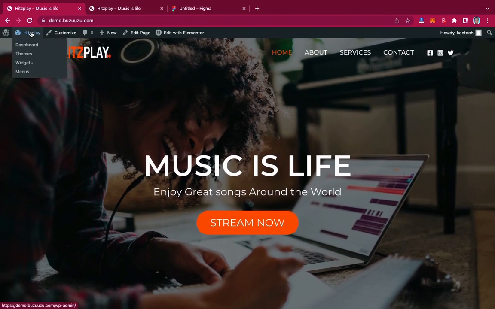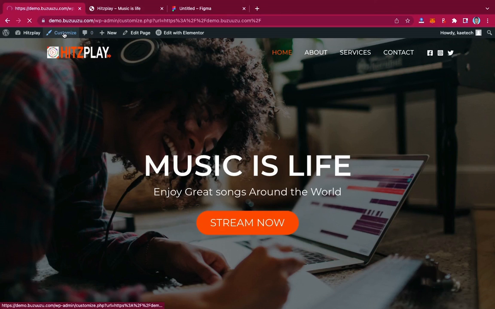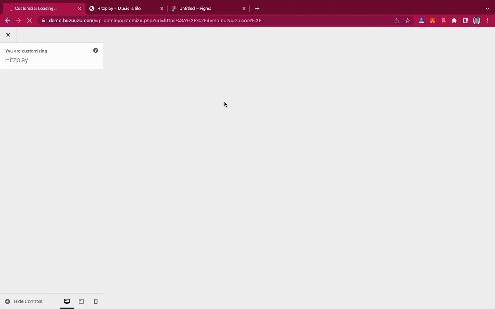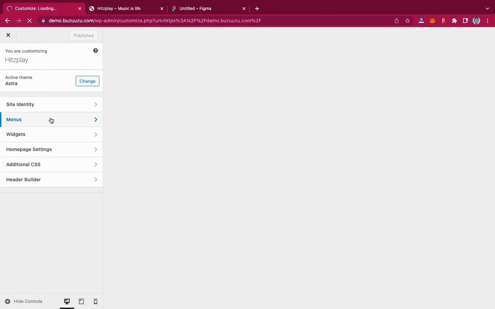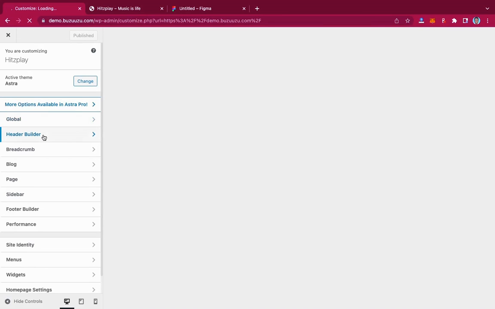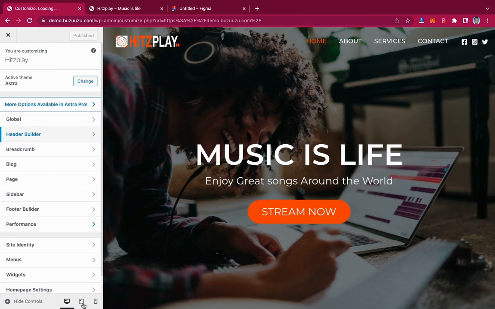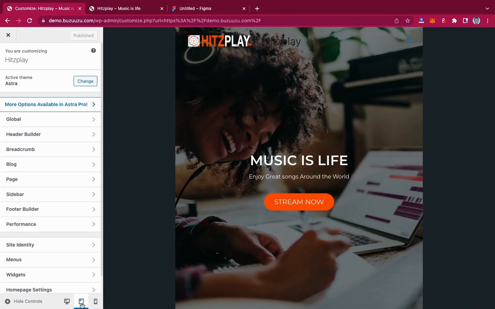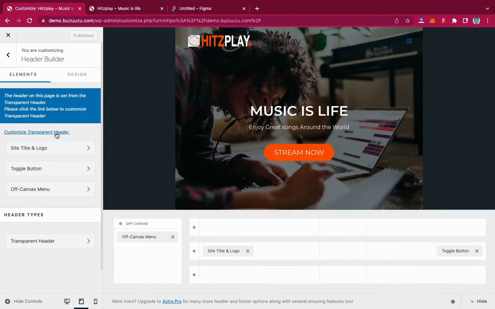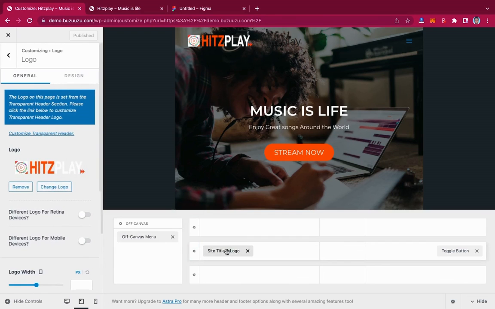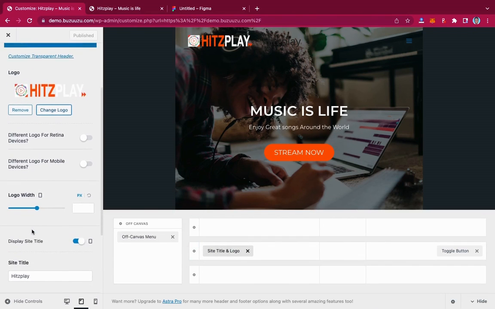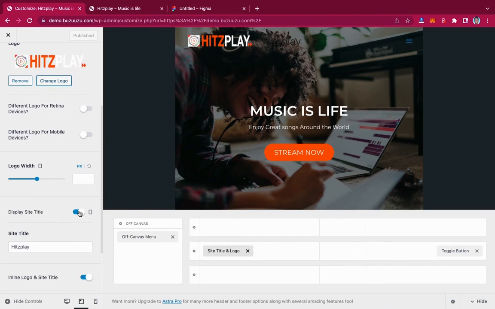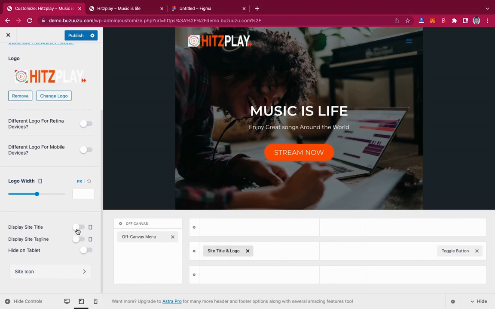Now let's fix the mobile side from the customizer section, that is the header and all those things. So we're going to go to customize over here, and then we're still going to choose the mobile side over here and go to header builder. Okay, so as you can see, this is the logo for the mobile. Now if you go over here, you see the mobile still has a title to it.